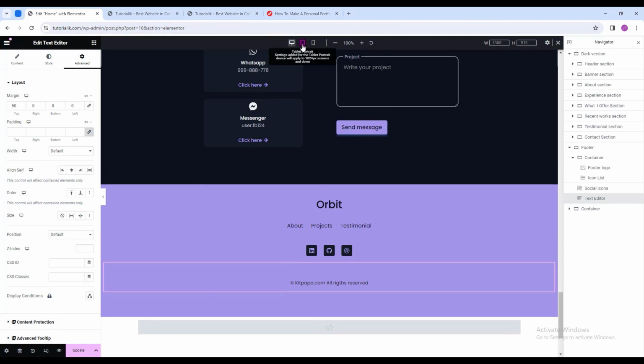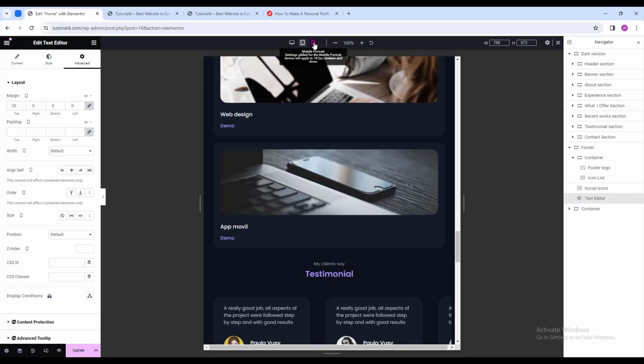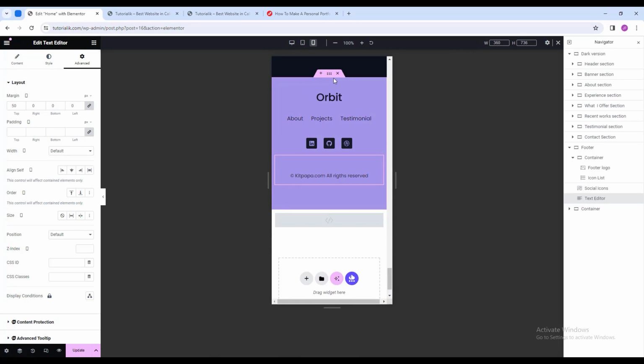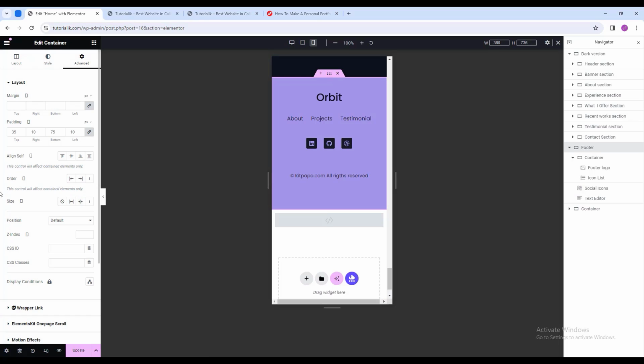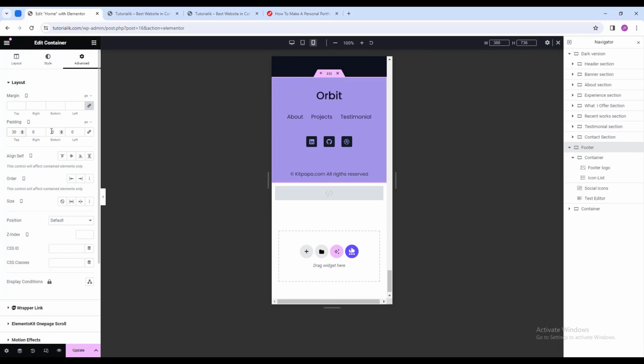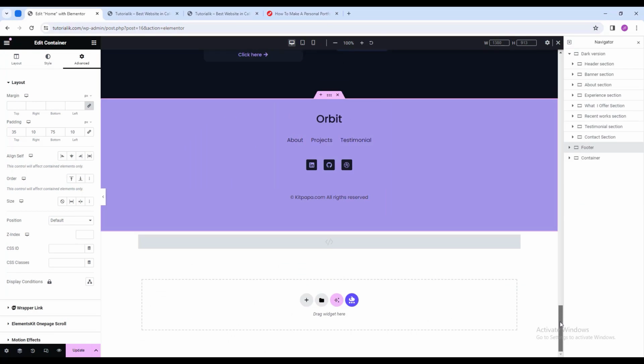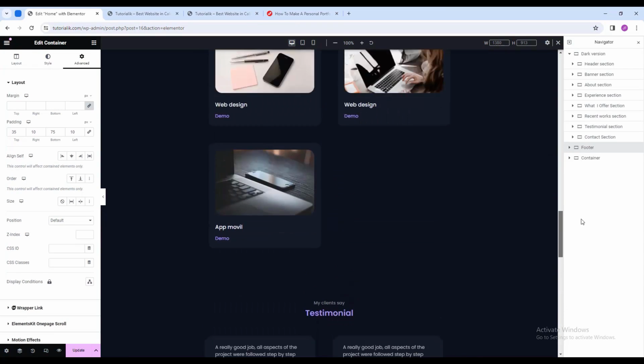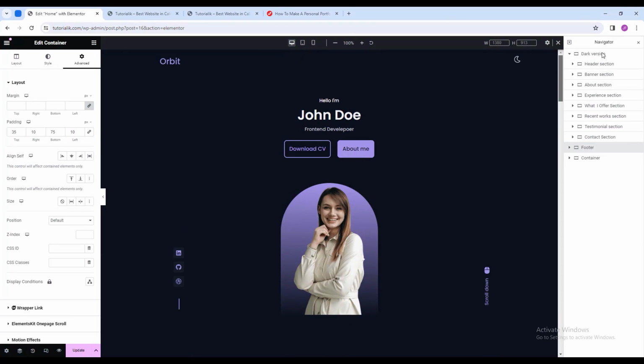Finally, in the tab, it's perfect. On the mobile, let's edit the section padding from the 75 pixel to unlink this. Let's make it like this, and it's looking good. We are done creating all our sections, and it's looking pretty good.